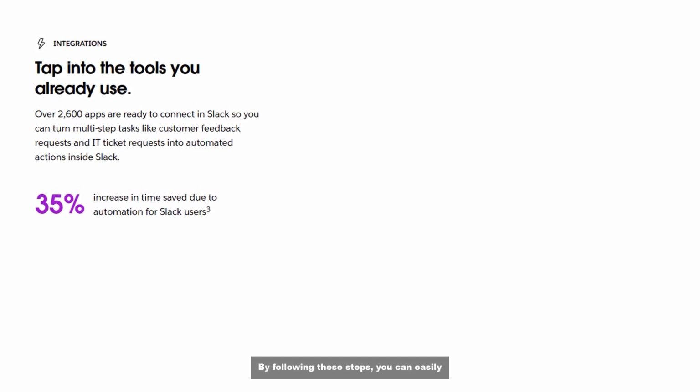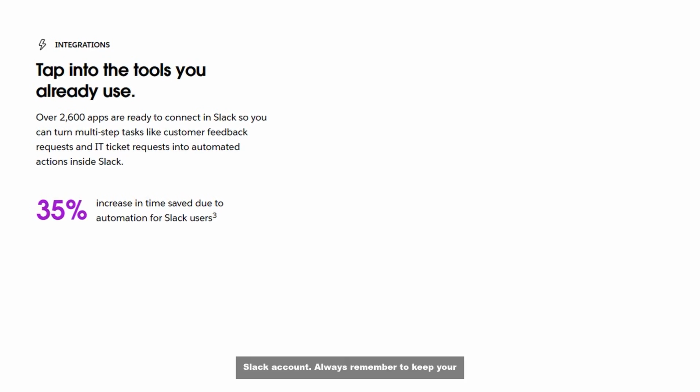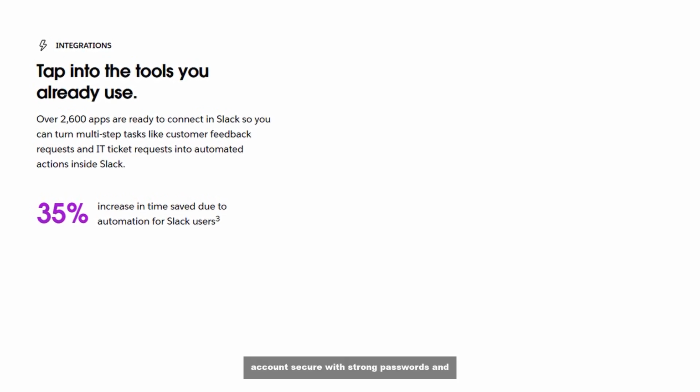By following these steps, you can easily disable two-factor authentication on your Slack account. Always remember to keep your account secure with strong passwords and other security measures.